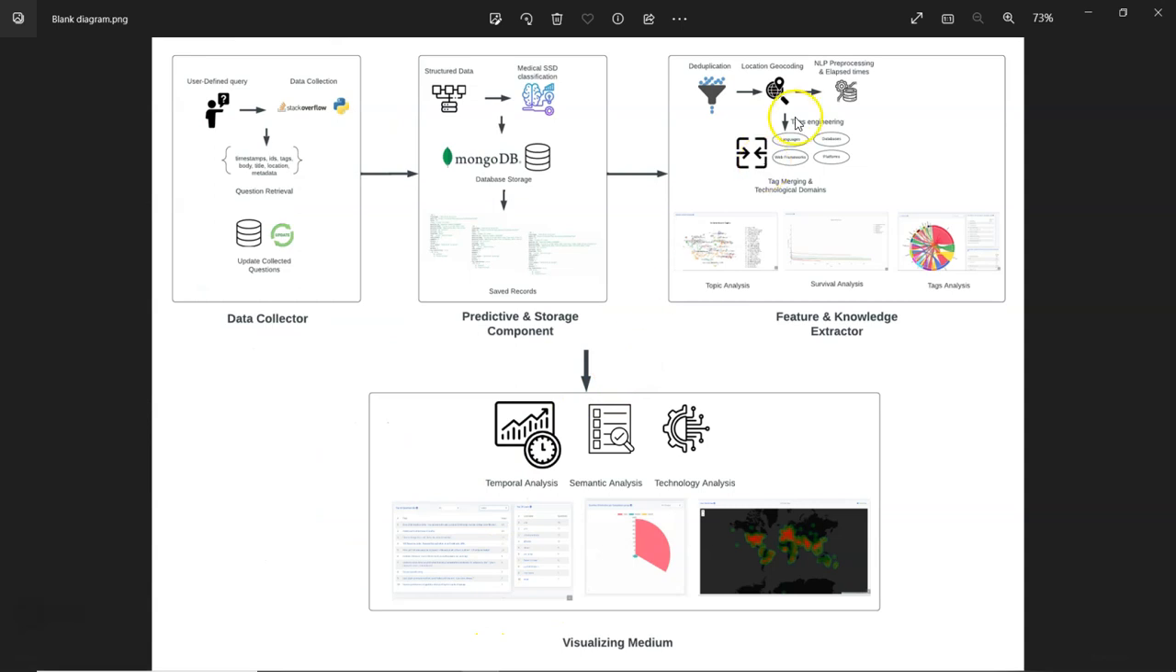Let's move on now to the feature and knowledge extractor, the most important component of our framework. Here is where all the feature engineering and scientific analysis procedures take place. A first operation is the deduplication of questions based on their ID. In addition, the provided user locations are geocoded into coordinates, while the textual information, the title and body, are subjected to natural language processing such as stemming, tokenization, stopword removal, and some other operations.